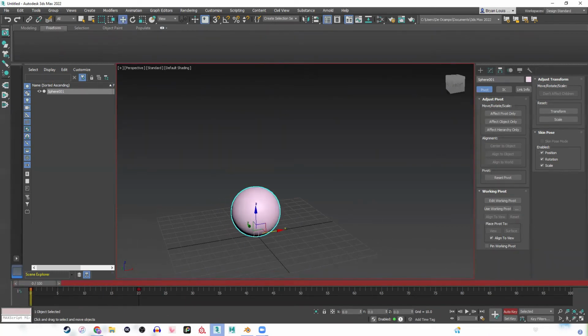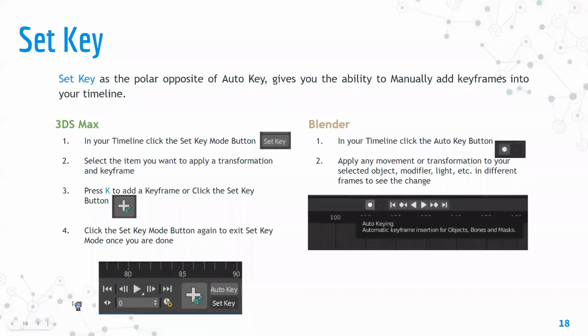So, yun. Okay? Klaro ba so far? Klaro ba so far sa auto key and set key natin? Dire-diretso ako, no? So, klaro ba so far? Everyone understood so far? Guys? Everyone understood so far?